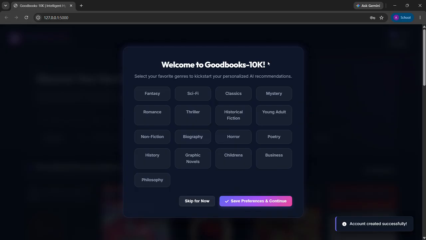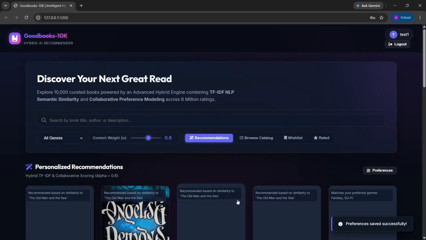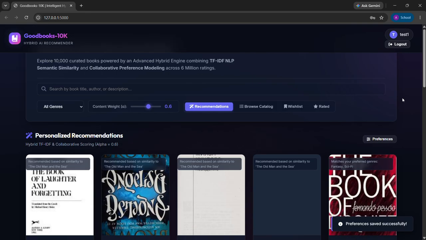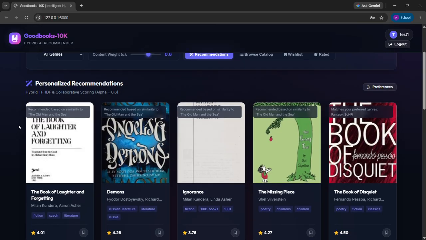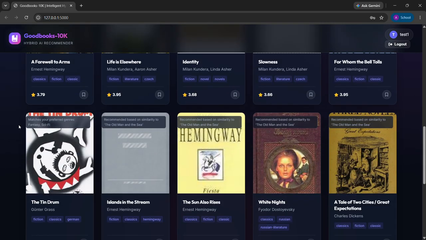And here you go. The onboarding genre selection screen pops up, and for new users, you can select which genres you would like to receive recommendations from at first. And this will tackle our cold start problem for new users. I'll now select two genres over here, and then there we go. Now in our home screen we have personalized recommendations according to that genre selection over here, as you can see.